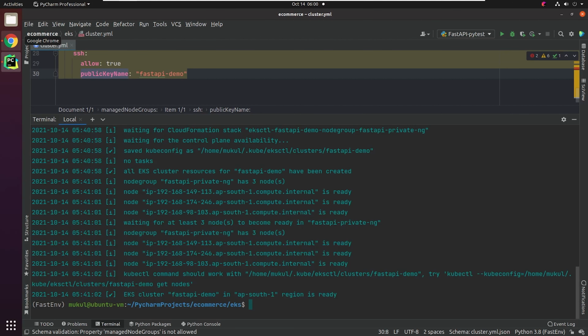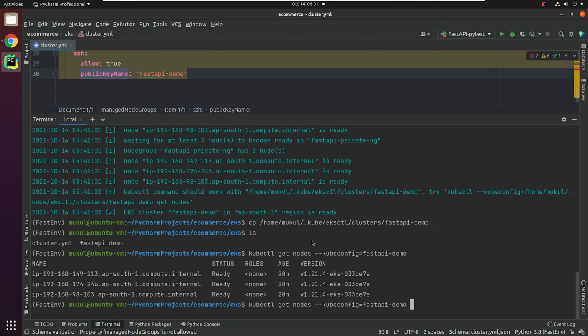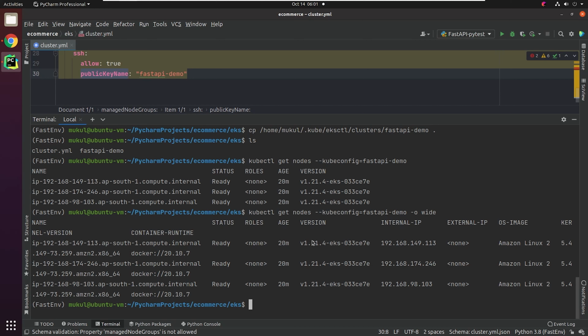The cluster has been successfully created. Now I'm going to copy the kubeconfig file FastAPI-demo to our EKS directory. Let me check the number of nodes by passing the kubeconfig FastAPI-demo. You can observe 3 nodes are running and the operating system is backed by Amazon Linux 2. The nodes are completely private. You can observe the internal IP and there is no external IP exposed.